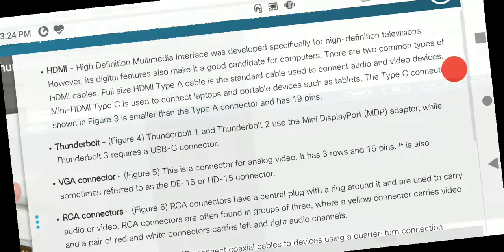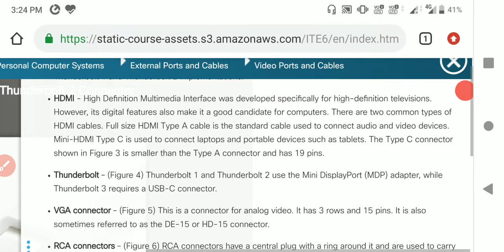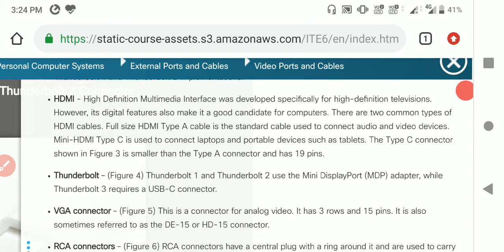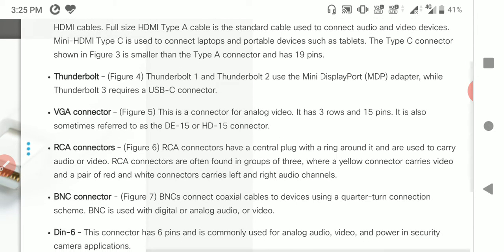So Thunderbolt is, VGA cable and Thunderbolt. The figure 4 shows the Thunderbolt actually. Thunderbolt 1 and Thunderbolt 2 give a mini DisplayPort (MDP) adapter, while Thunderbolt 3 requires a USB-C connector actually. So the next connector is the VGA connector.